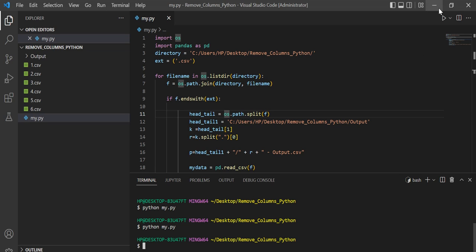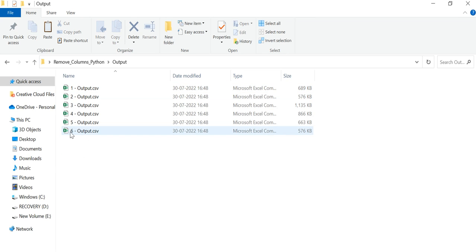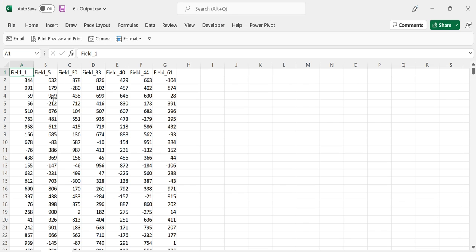So now we have executed our code, and let's again go to that output folder. As you can see here we have this 6 output.csv, and as we just made a copy of that 2.csv, we have the same size here, right? 576 KB. And let's open this 6 output.csv, and as you can see here we have only those columns which we wanted to keep. And now if we load this data to the query editor, it will work very smoothly, and you will feel like actually working with Power Query, right?